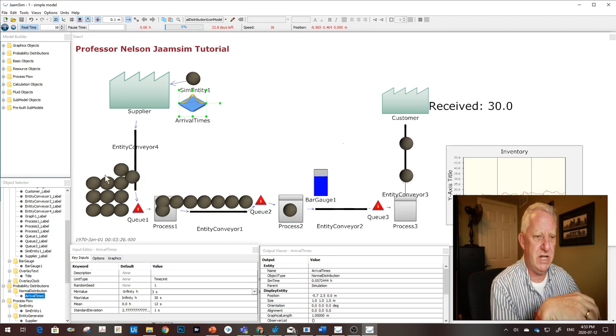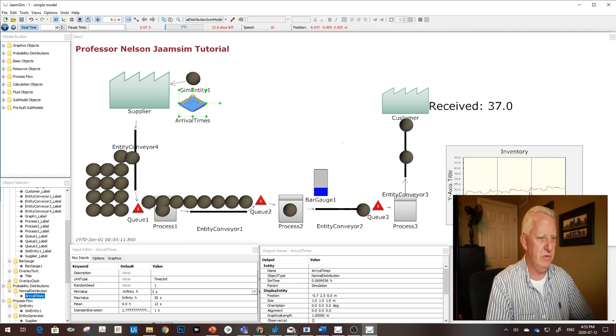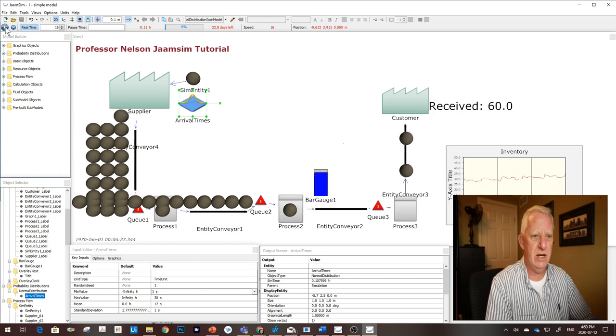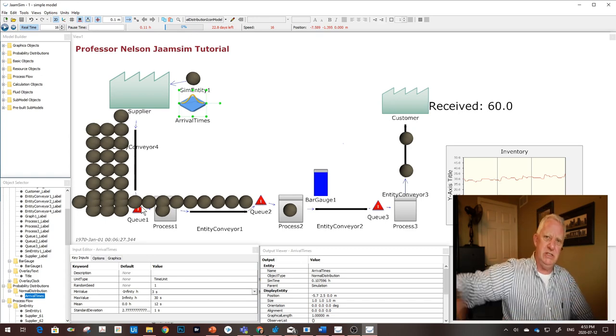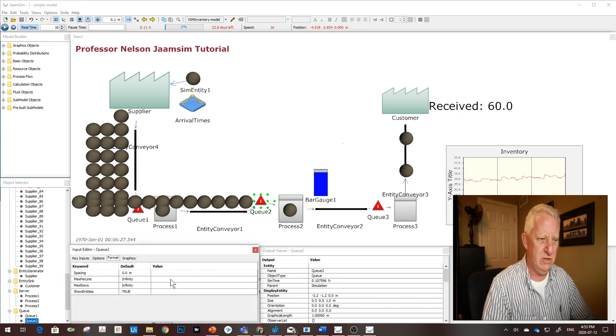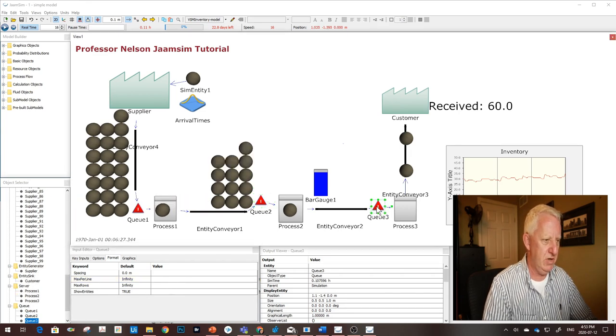I still have some materials stacking up here, but if you come over, this is where this graph is nice to see. My inventory is climbing slowly, which is much better than I had before. Here, I'm going to pause this. Again, you want to have a model that looks good when you run it, my queue now here is showing parts just sort of spilling across the floor. So again, I'm going to change the format for my second queue to show, again, three parts per line, and while I'm at it, I'm going to change my last queue to the same thing. So now this is a little cleaner.